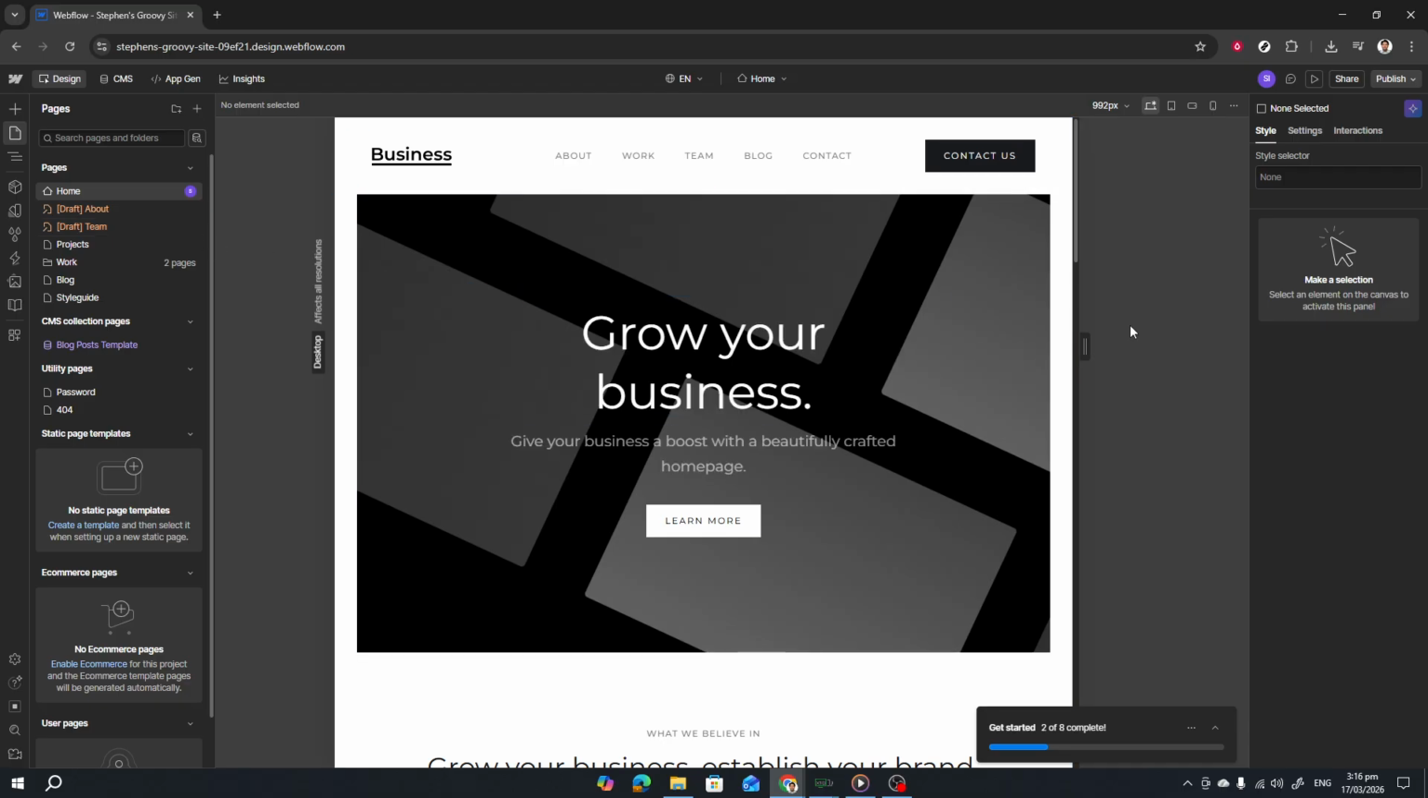A quick note on what this actually does. Drafting a page keeps it fully accessible in the designer, so you can keep editing privately, but it prevents the page from being published to your live site. If the page was previously live, it will be removed from the live site on your next publish. Until you publish, the live version won't change, so remember to publish the site to make the draft state take effect.